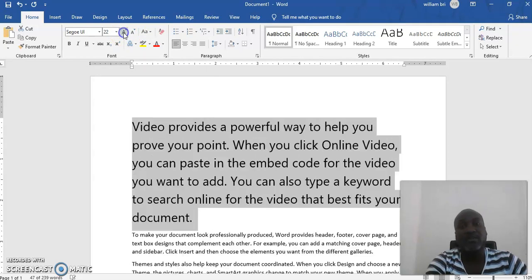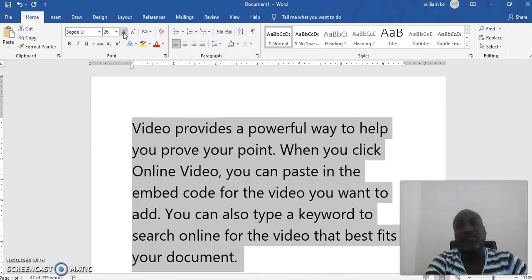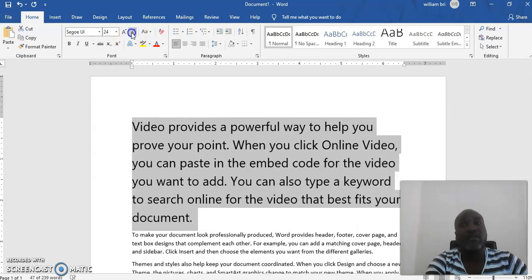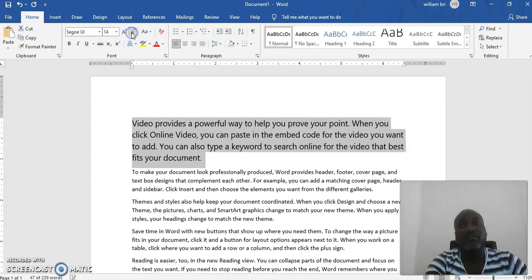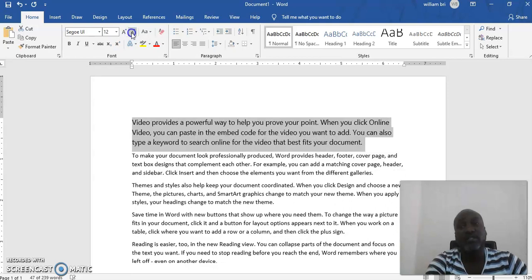So each time I press this button, my font increases, and each time I press this button, my font decreases, and as it decreases, it also displays what font size my text is now at that particular time. Next to the font size is what we call the change case, and there are basically 4 types of change cases that can be used.